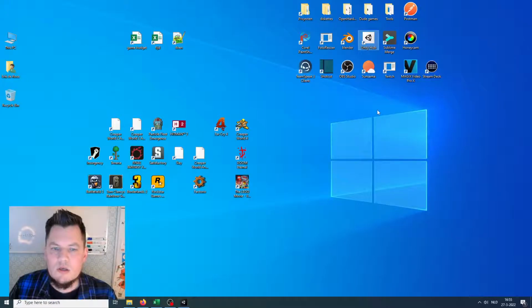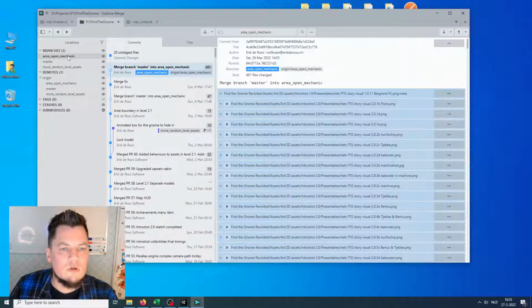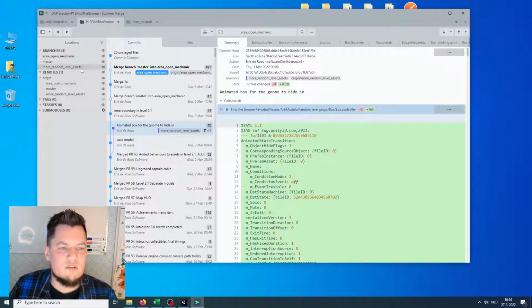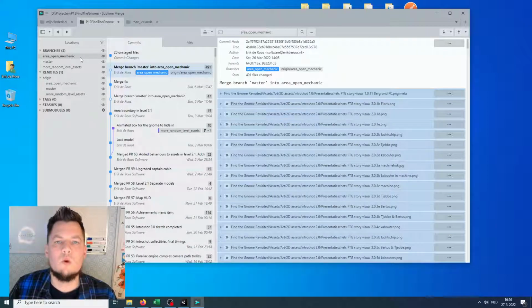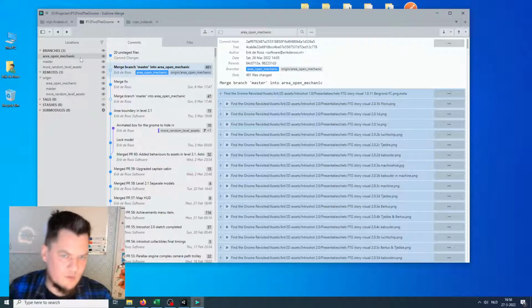Let's see. I currently have 2 things open. I'm working on this, like I said, this area open mechanic, more random level assets. That's another thing I wanted to work on, but I know one of my artists has mailed me something: the intro shots. These are intro cinematic sequences I have in Find the Gnome, and I have a new one to make. So that's what I want to do today.